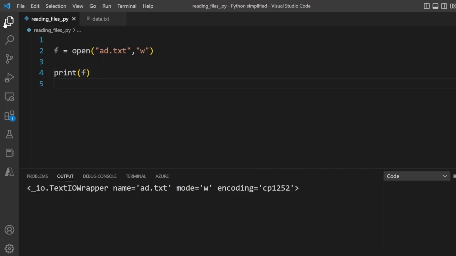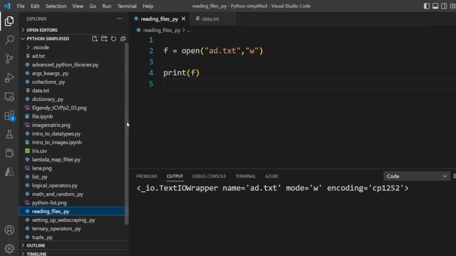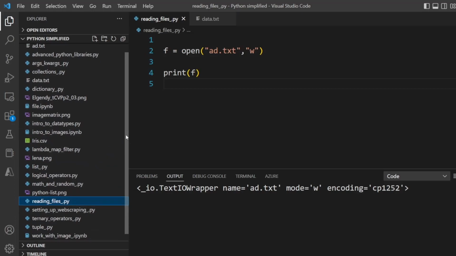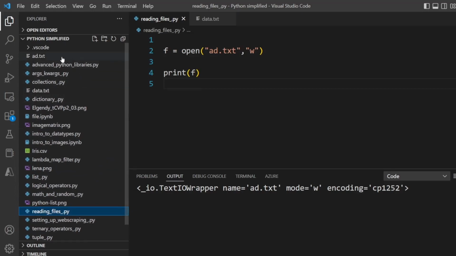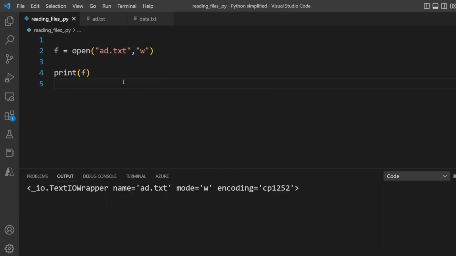I've run the code and now I'll show you the directory. Here we can see that there is a file that has been created with the name ad.txt. Now let's try to write some lines in this file. So I'll write hello and then I'll run this code.